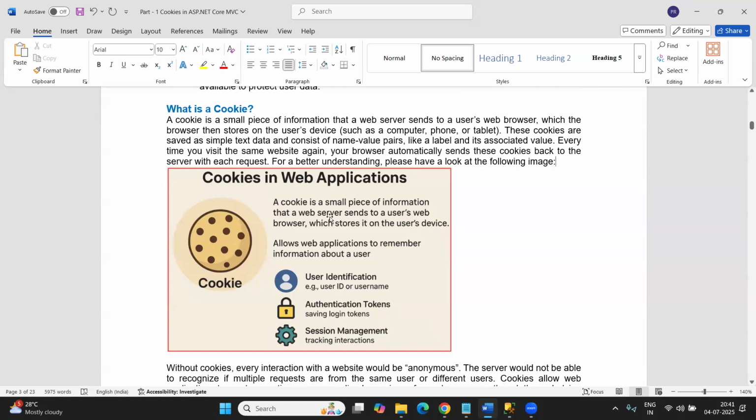So what is a cookie? A cookie is a very small amount of information that a web server sends to a web browser. The web browser is going to store this information within the client device. Client device can be your laptop, desktop, mobile application, or tablet. Wherever you install the browser, inside that browser's local memory, it is going to store the data. Clear?